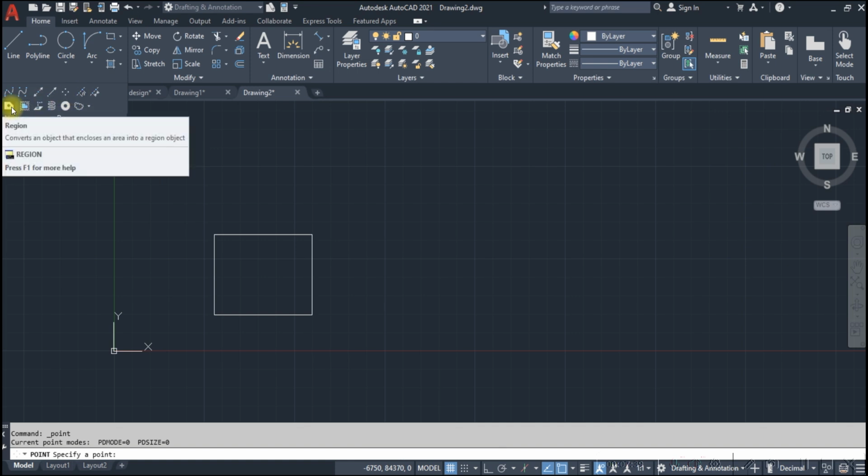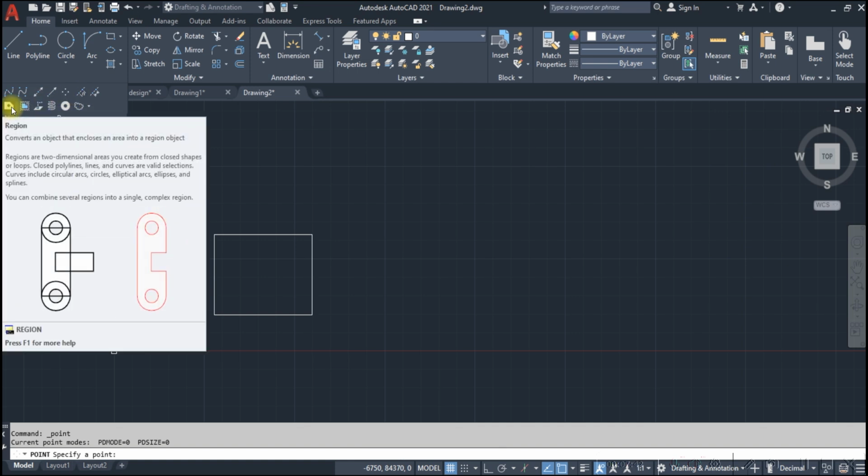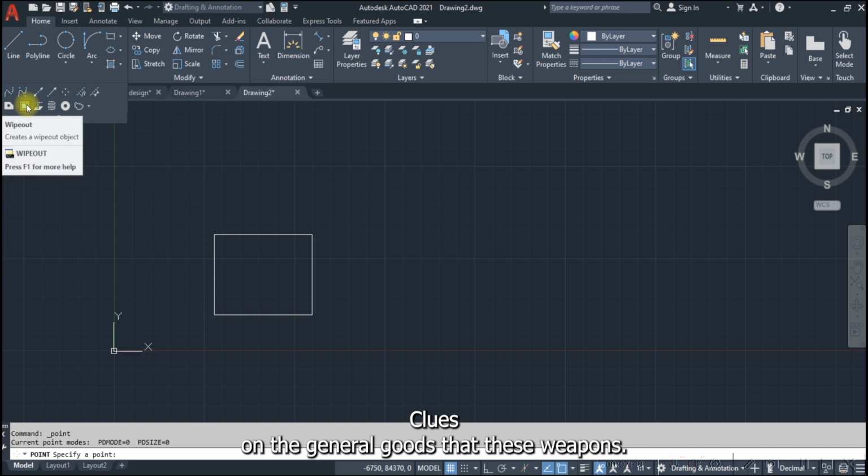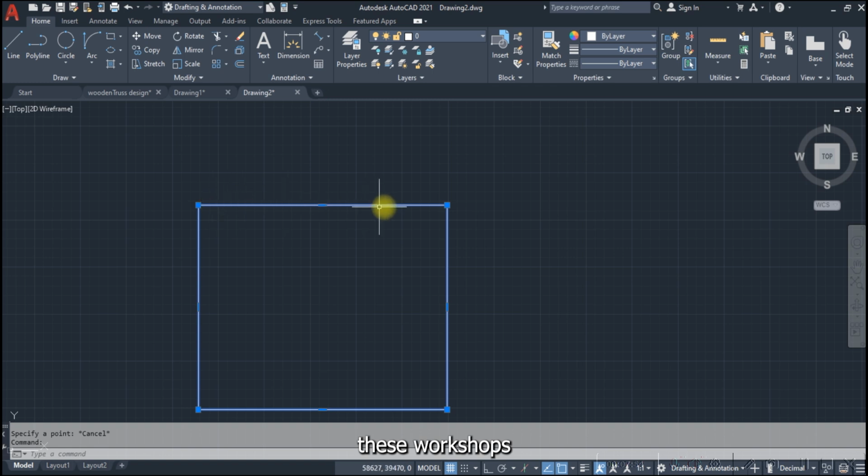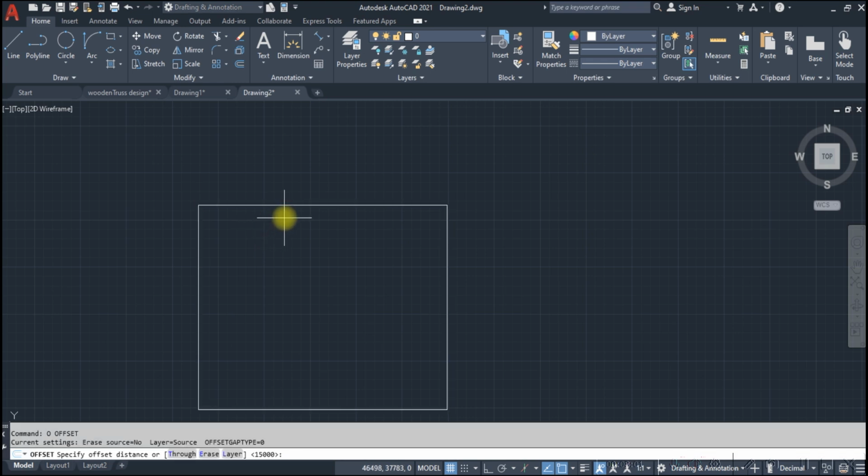Then this region. Can you see now? Region converts an object that encloses an area to a region object. Then this wipeout. Okay, let me give an example of this wipeout now. Let me create, okay, let me offset this one by 5 meter.